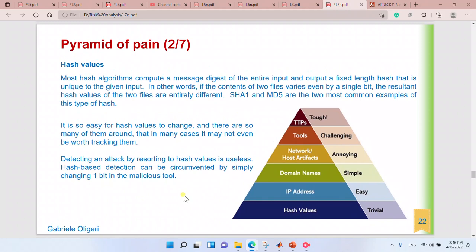Let's see, the hash values. Most hash algorithms compute a message digest of the entire input and output a fixed length hash that is unique to the given input. In other words, if the contents of two files vary even by a slight bit, the resultant hash values of the two files are entirely different. SHA-1 and MD5 are two of the most common examples of this type of hash. It is easy for hash values to change, and there are so many of them around that in many cases it may not even be worth tracking them. Detecting an attacker by resorting to hash values is useless because hash-based detection can be circumvented by simply changing one bit in malicious code.